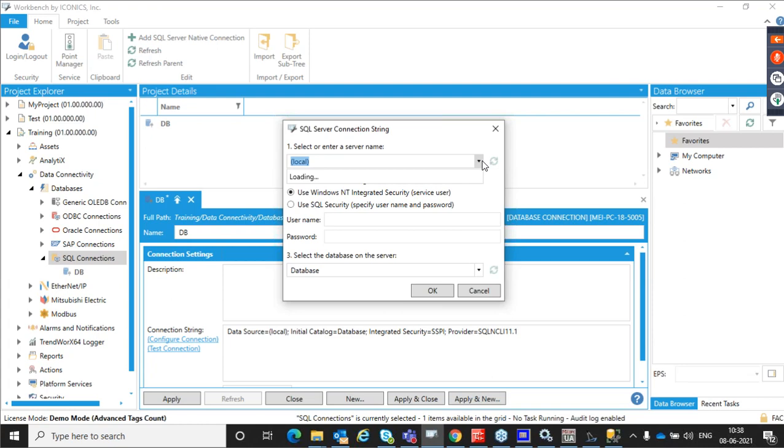So we can just wait. If it is a remote SQL, then you have to enter that remote IP, that server name. Right now it is on my system only, so it is searching here for which other servers are active. You can see this is my server name, MAIPC-18 SQL Express. It is using SQL security, so I'm giving the username and password.